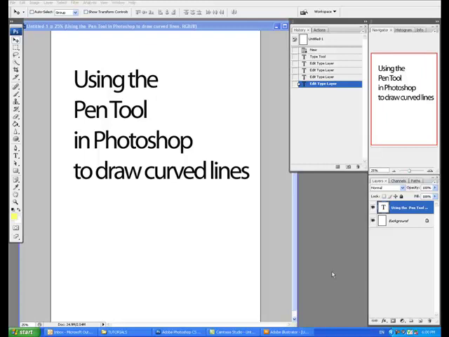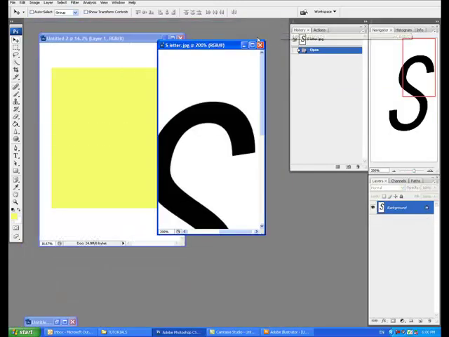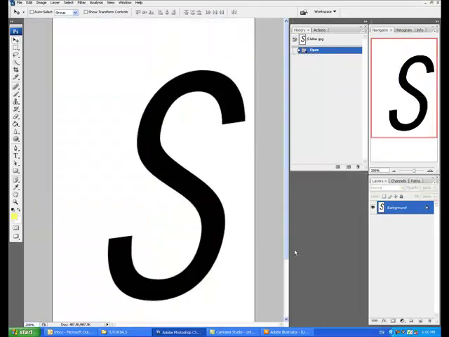If you wanted to cut out an image to use part of the image in your artwork, you probably need to be able to draw curved lines using the pen tool. So we're going to have a look now at how to go about doing that. So let's say we've got this little letter. In this case it's full of curved lines.